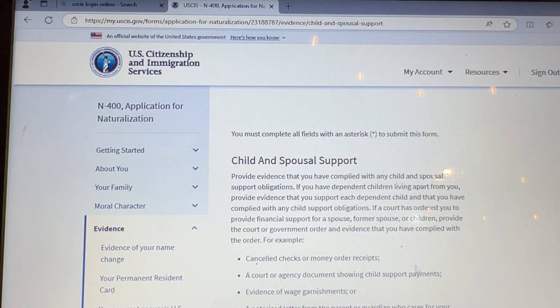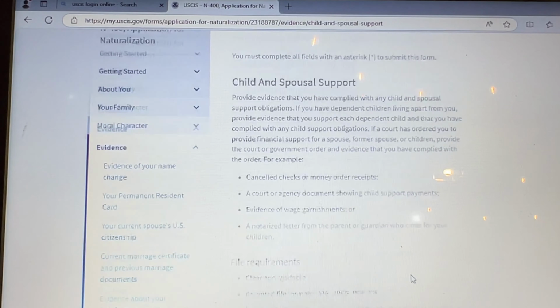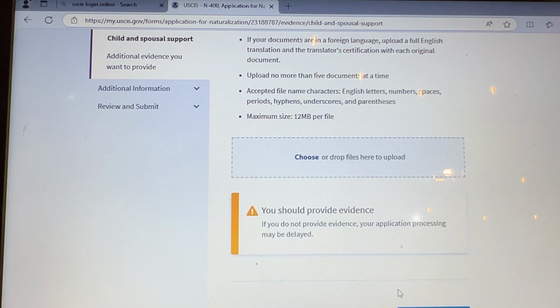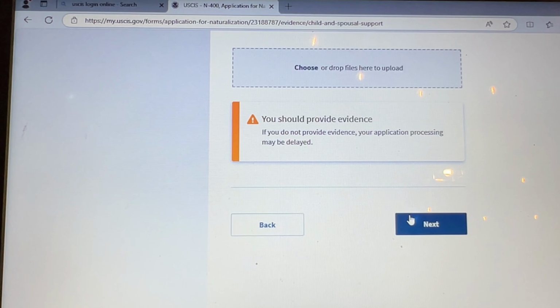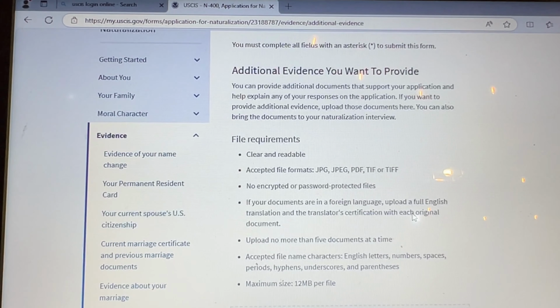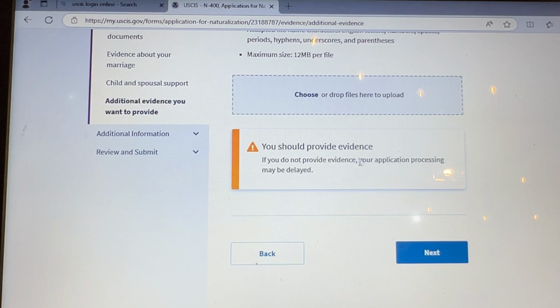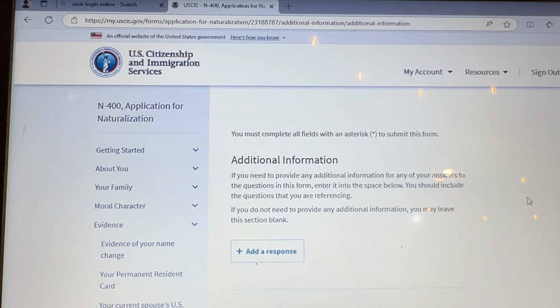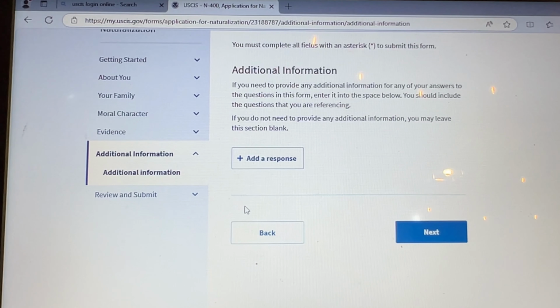The next is the child and spousal support. In this part, I just skip this one, and it's normal that you can see that warning right there. But I just proceed to the next. Additional evidence you want to provide. If you want to add more, let's say a joint bank account, you can add more of that.